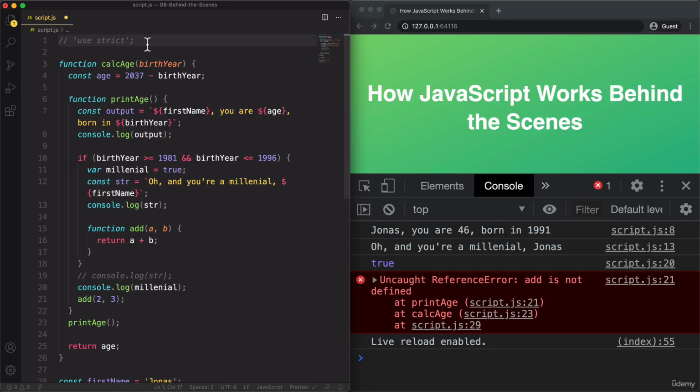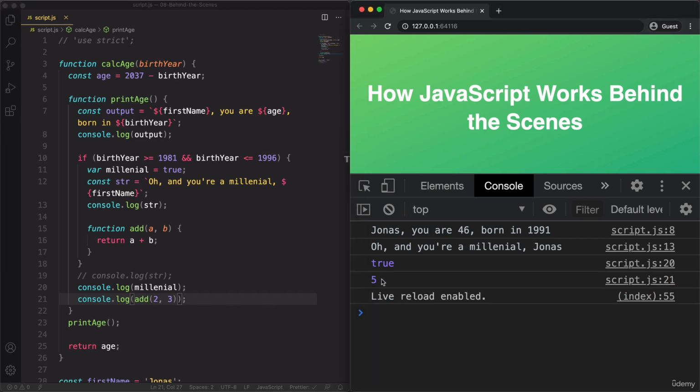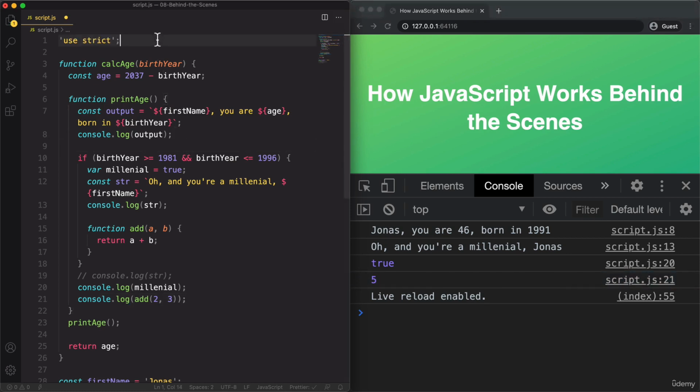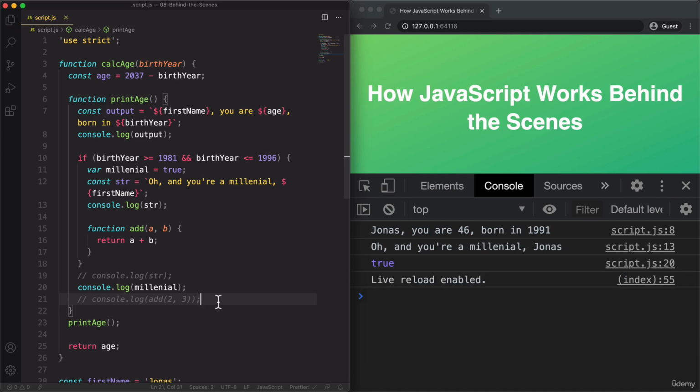But if I turn this off, you should see now actually add being called. So let's log the result of that to the console. And so we should now see 5. And indeed, now it works. All right, but we should always use strict mode. And so now we should get that error back. And so let's also comment this out. And so you can keep this here as a reference.